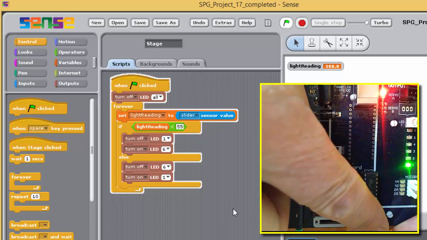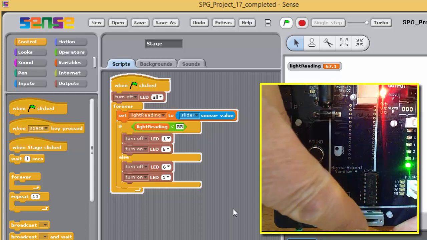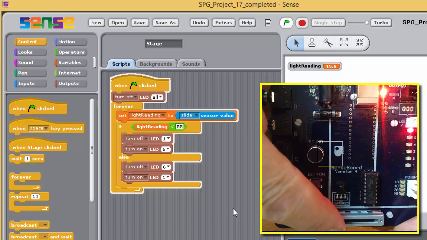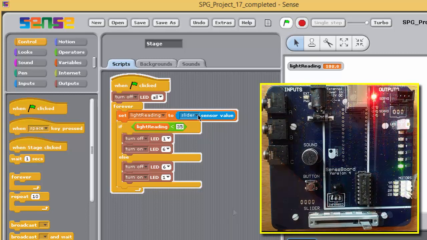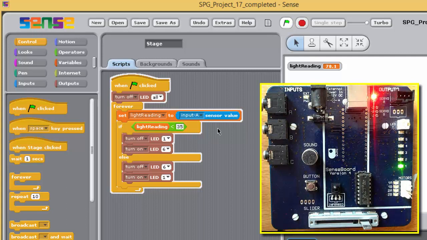When you're happy that your version of the program is working, we'll switch from reading slider values to reading light levels. We'll change the block that sets the light reading to the sensor value and have it set the light reading to the input A sensor value. Now, if we shine a torch at the sense board's light sensor to simulate brightness and switch the torch off to simulate darkness, you can see the results.